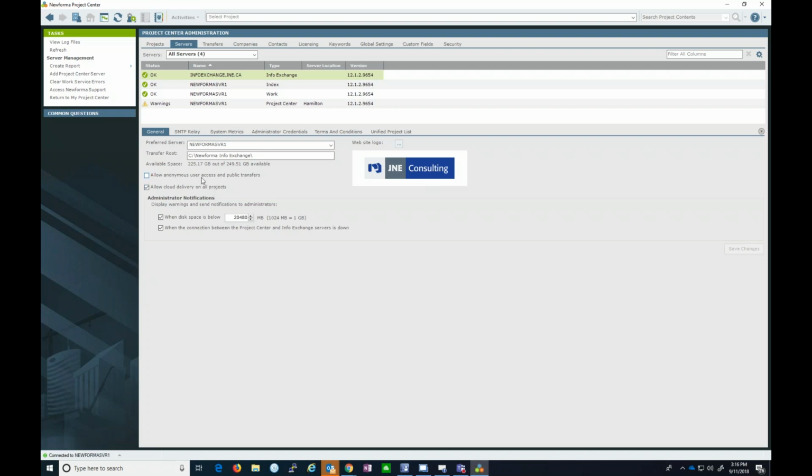And it's got the anonymous user access unchecked. That is very common to see it unchecked. That would just allow anonymous users to log into your project website or see public transfers. In 7 years, I have only had one client that uses that, and they use it for a specific reason.